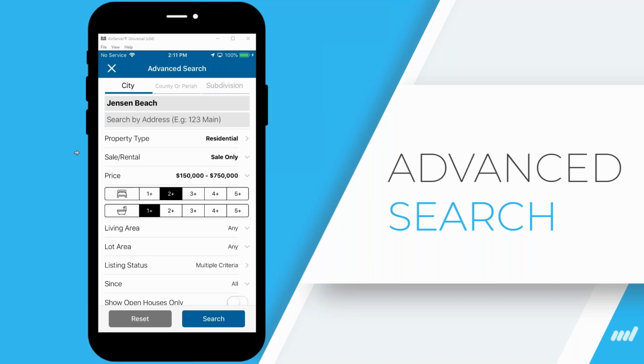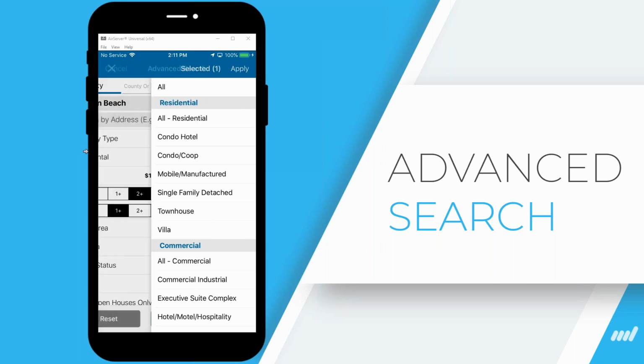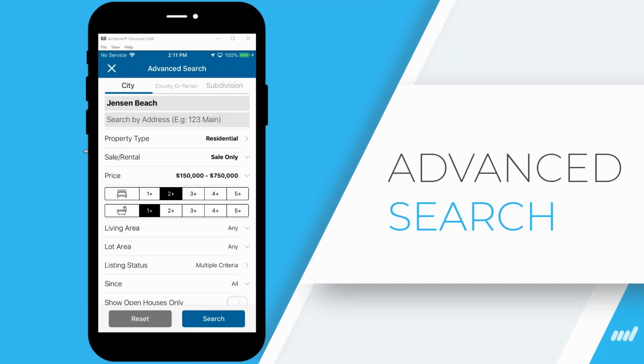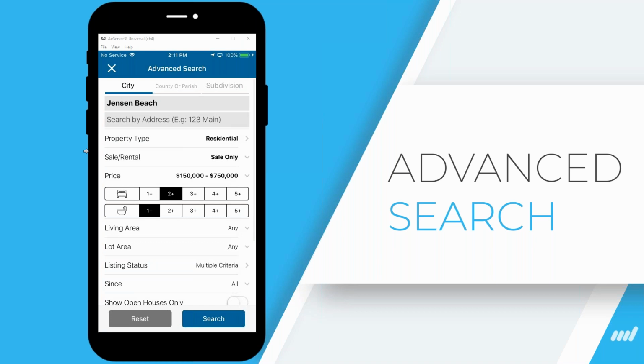For instance, let me just pull up the list of property types. Those should seem familiar because they should be identical to what you have access to in Matrix. Same with the statuses that you can search through, right? Coming soon, actives, pendings, closed, like solds, all of these use labels that you should be familiar with. And don't forget to scroll all the way down.